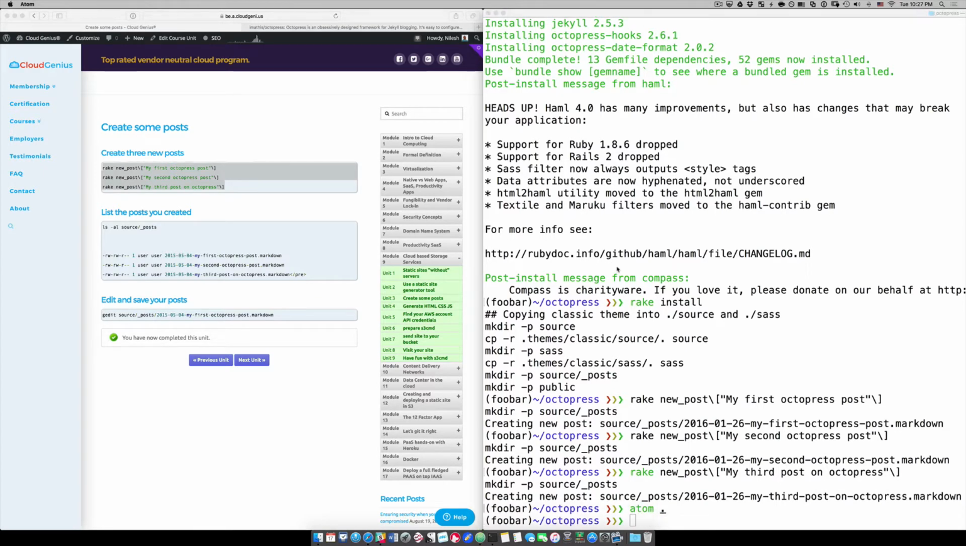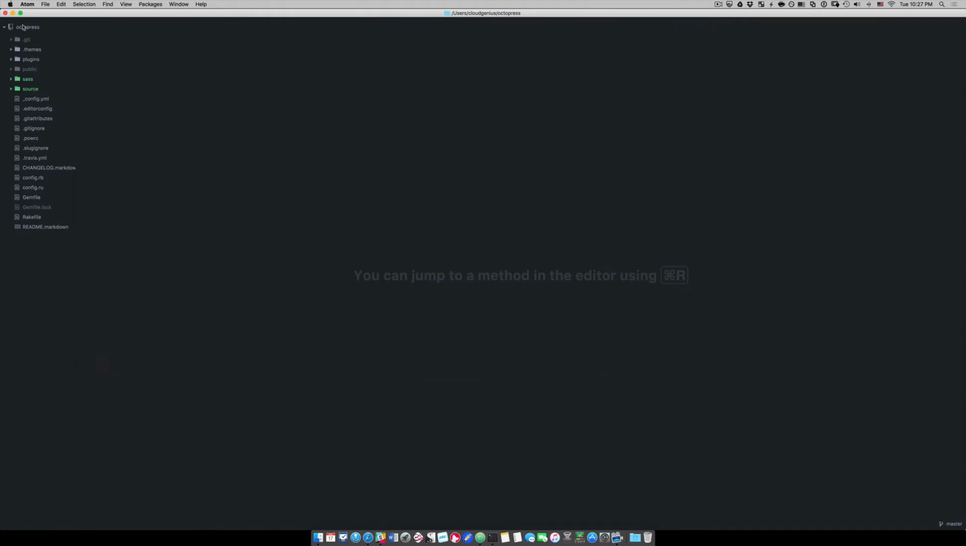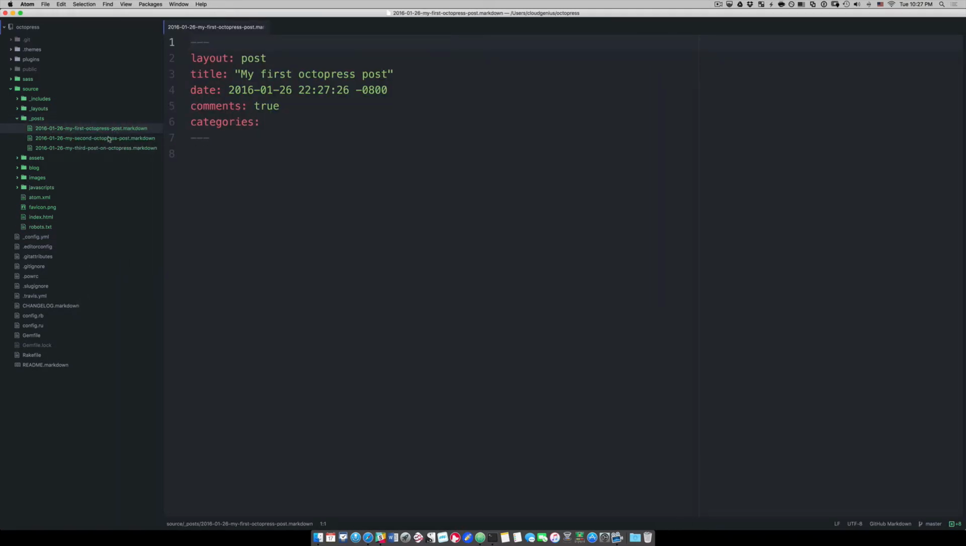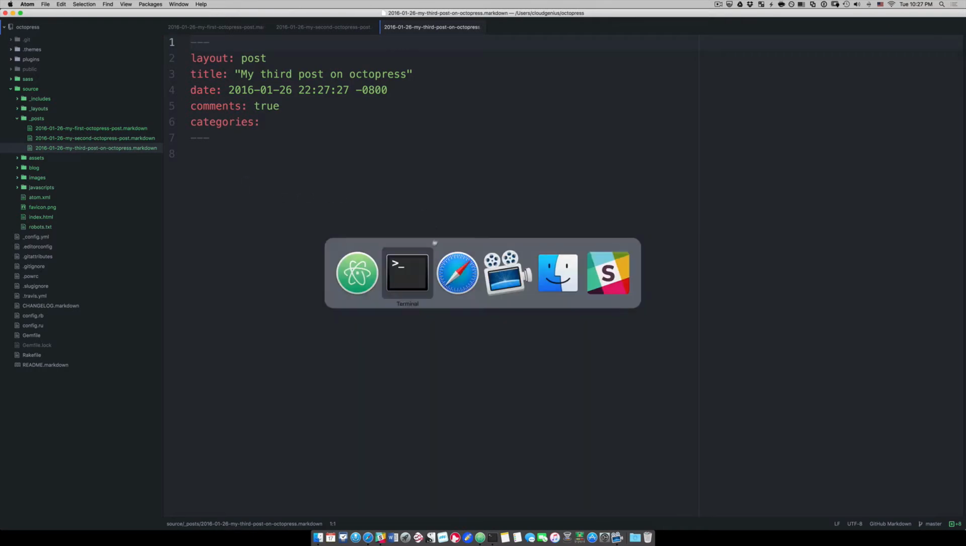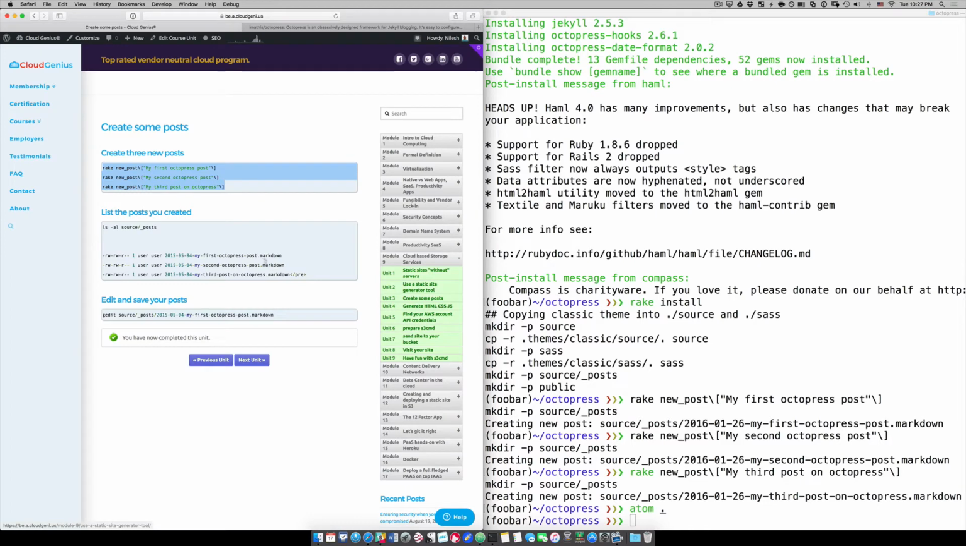We'll open the content of that folder and see what we have. As you can see here, in the OctoPress directory, we have a source directory. Inside, we have a posts directory, and there are these 3 posts created. And those are number 1, 2, 3. We just created them in this command sequence that we typed here, 1, 2, and 3. So we have these 3 posts created.